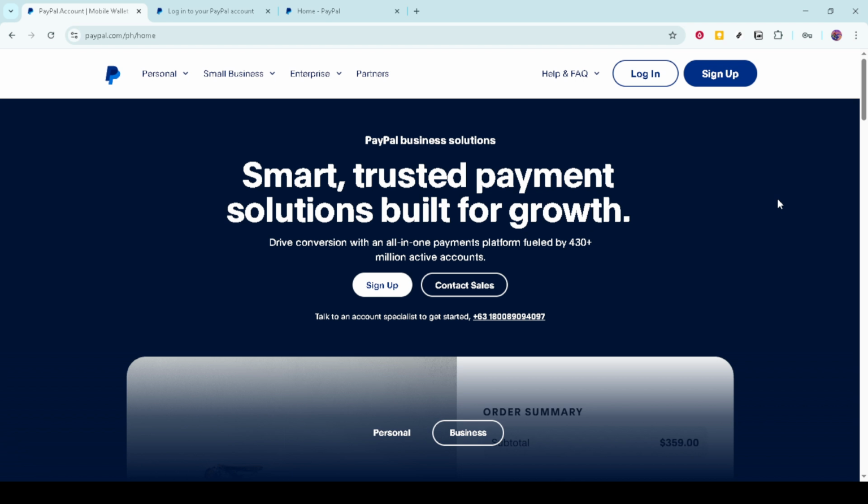First, you'll want to navigate to PayPal's website. Once you're there, look for the Sign Up button at the top of the homepage. Clicking this will get you moving towards setting up your new account.